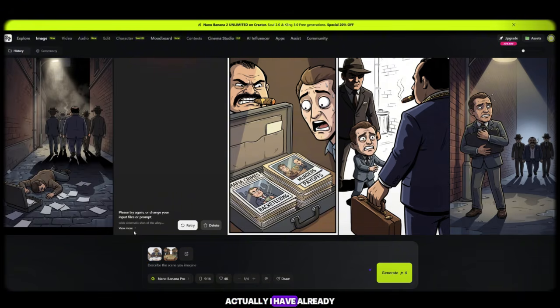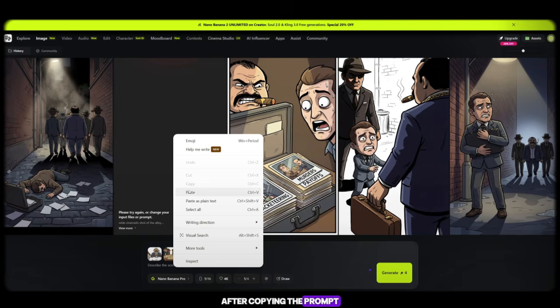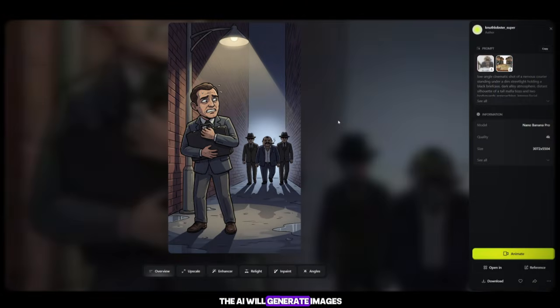Actually, I have already generated some images before, but let me explain something important. I already prepared image prompts and video prompts in ChatGPT, so what I do is simply copy one of the prompts. After copying the prompt, I come back to Explore, paste the prompt here, and then click Generate. After a few seconds, the AI will generate images similar to the ones you are seeing on your screen.